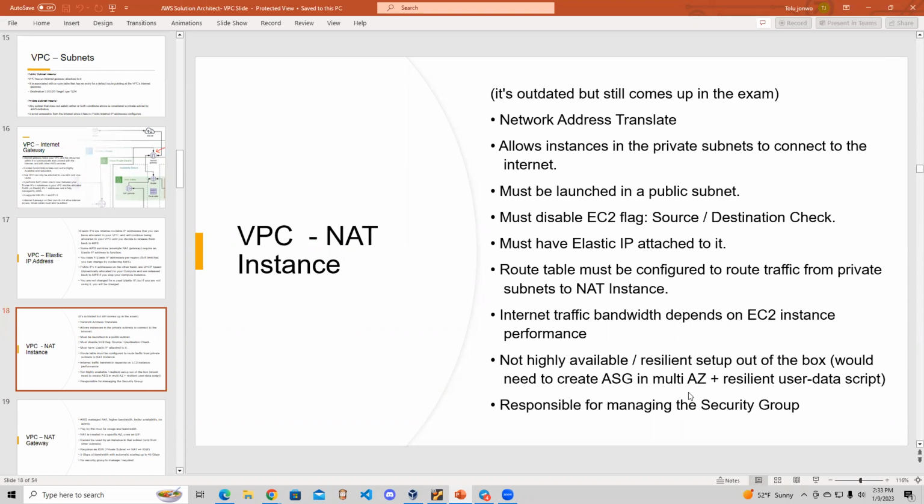Like we were saying earlier, everything is associated, and you have to definitely configure your route tables for you to be able to route the traffic accordingly from your private subnet to your NAT instance. Depending on your EC2 or your instance performance, that's how the internet traffic would be distributed.